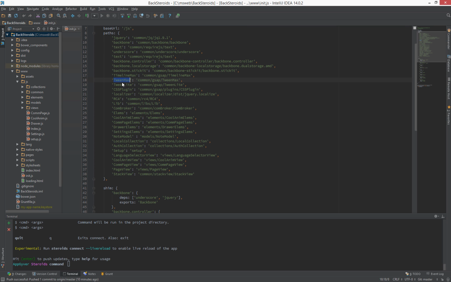We have our TweenMax. This is all the GSAP that we use for the animation. So these are the libraries right here. We also have Stickit for the MVVM. We use the Backbone local storage so we can share models. We have our setup file, which I'll cover in just a sec. We have our Backbone views. We have our Backbone collection and models right here. This is our communication broker library. We have different elements for each page, each view, and I'll cover those. And last but not least is our stack view.